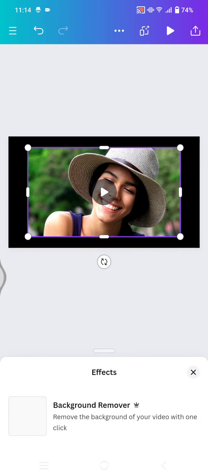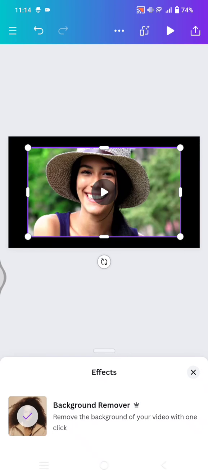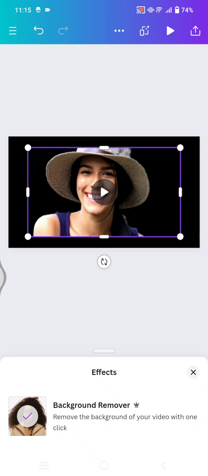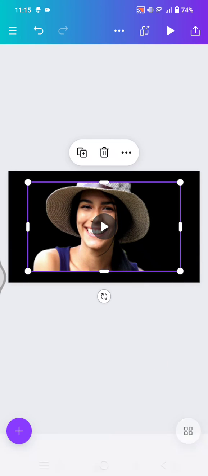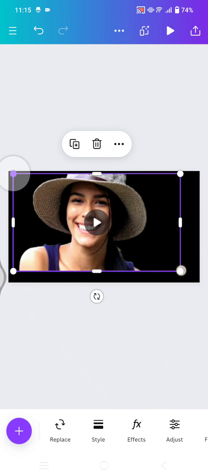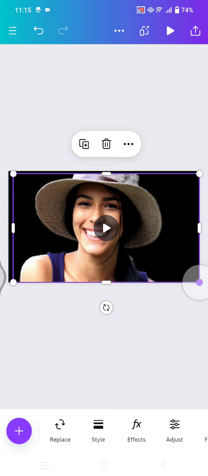click on the effect, and then here you'll see the background remover. Click on that, and just like that, the video background will be removed. So this will be the result.